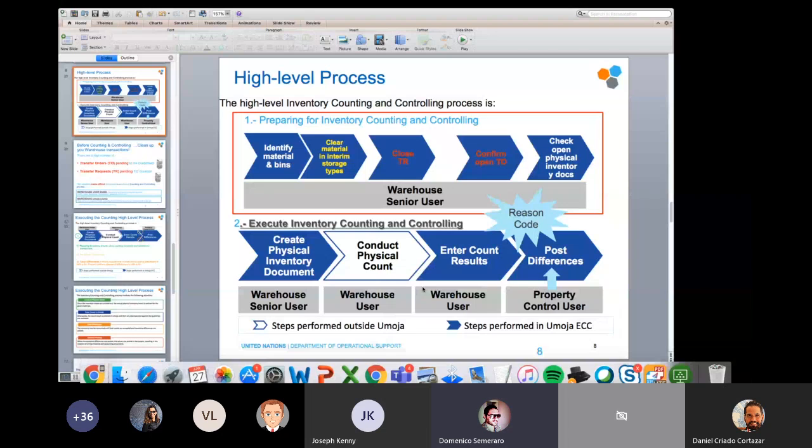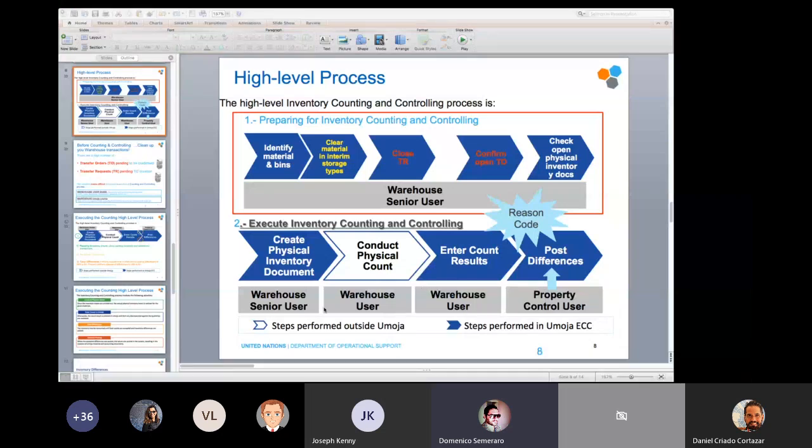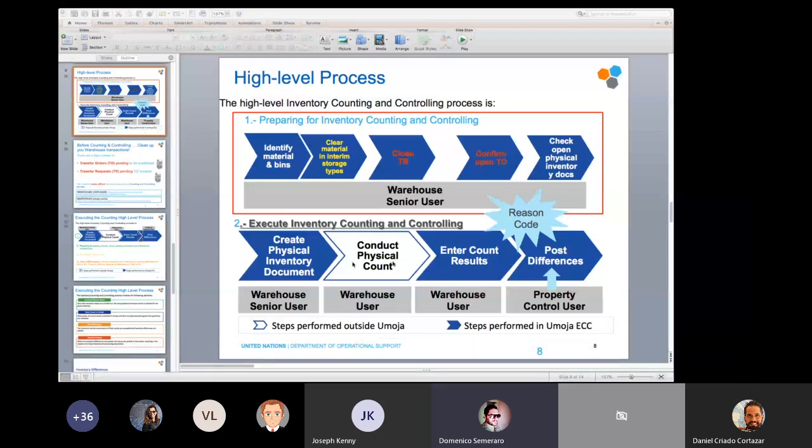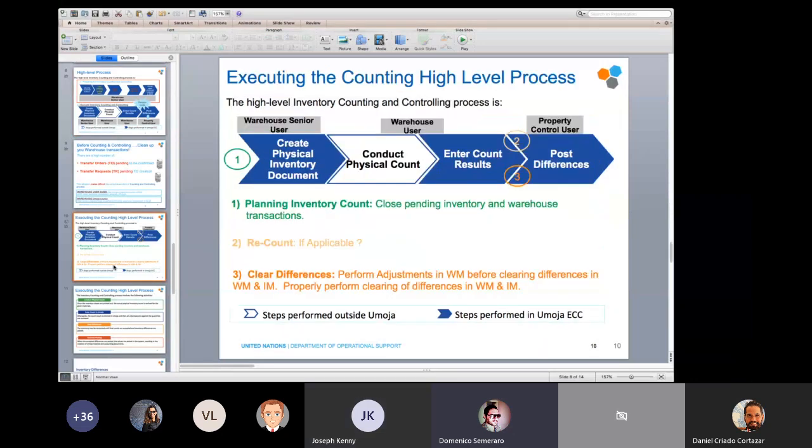$250, we are talking about really small items, small quantities, generally speaking, in a big warehouse, and those are straight away cleaned by the property control user when the count result is posted into Umoja. Above that, and this has been asked several times and clarified by Kirill, there are some steps that need to be followed.